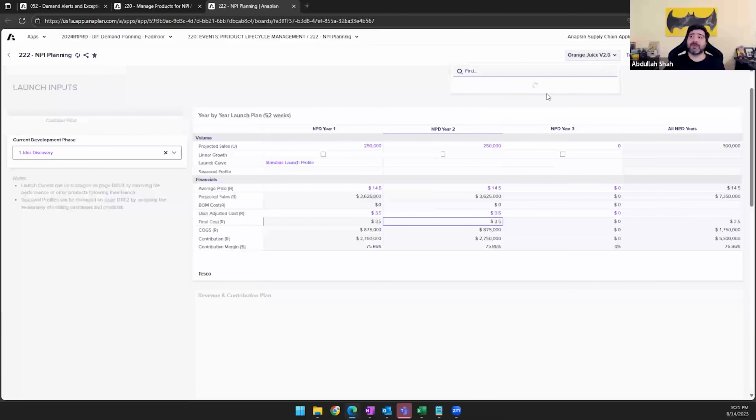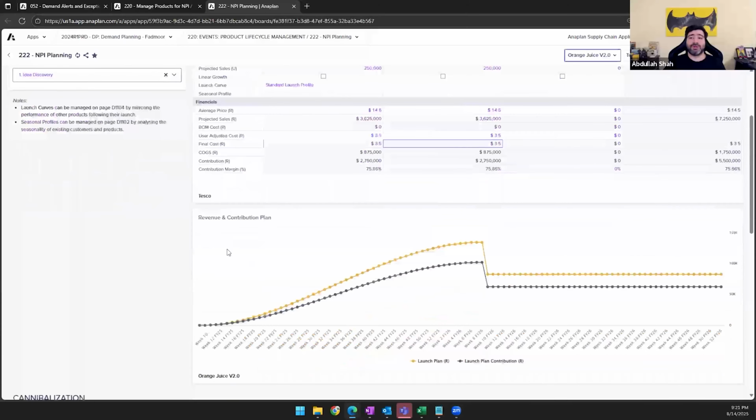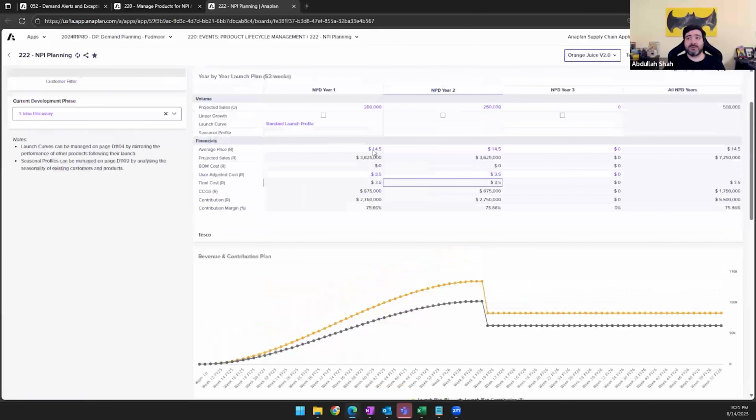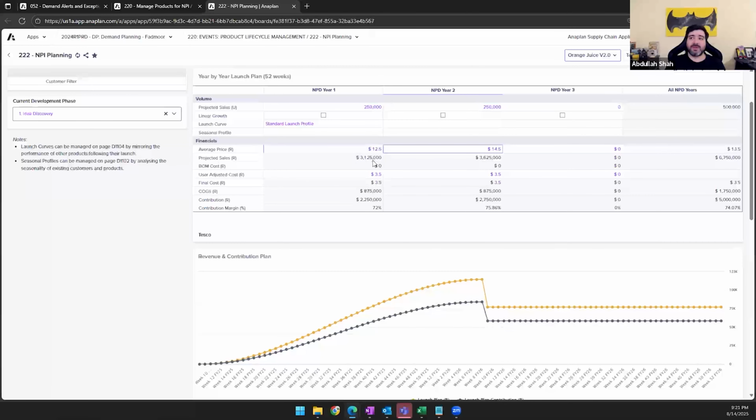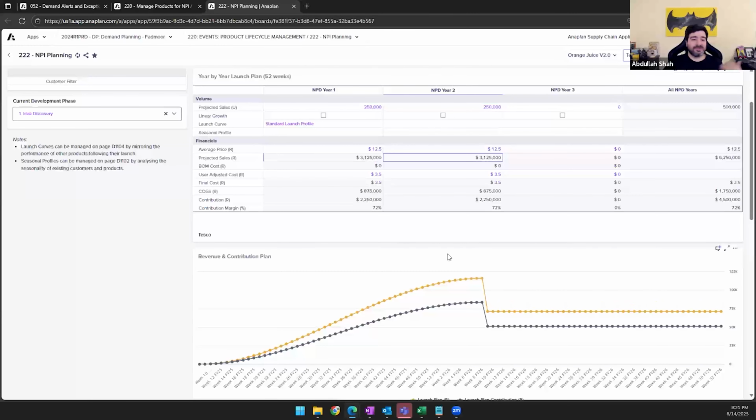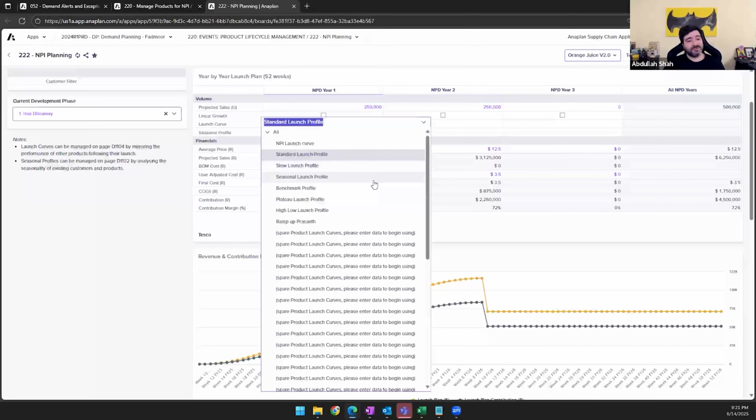And what this allows you to do really quickly is build out your contribution plan. So as you can see, as you're making these updates, say I want to rethink this, and I'm thinking my average price is too high, it's not competitive, I want to lower that. You can quickly come in here, lower those, and see how that contribution plan changes. You can also change the profile, so you don't necessarily have to give it a standard launch curve. You have a whole host of curves to pick from.